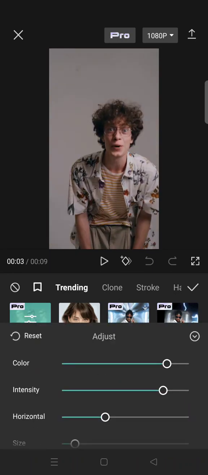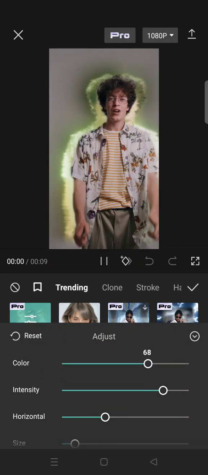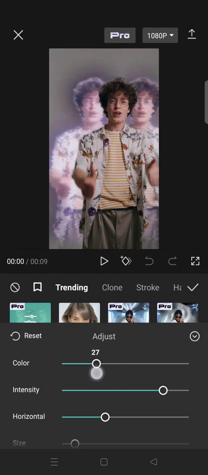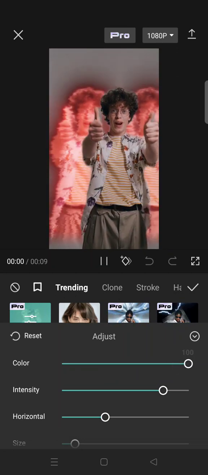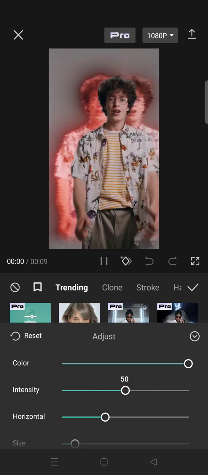And if you want, you can also adjust the color intensity, horizontal size, and also twist. For example, if you want to change the color, you can just swipe it to the left or right and find the right color. I'm going to use this one, the red color, and you can also adjust the intensity.